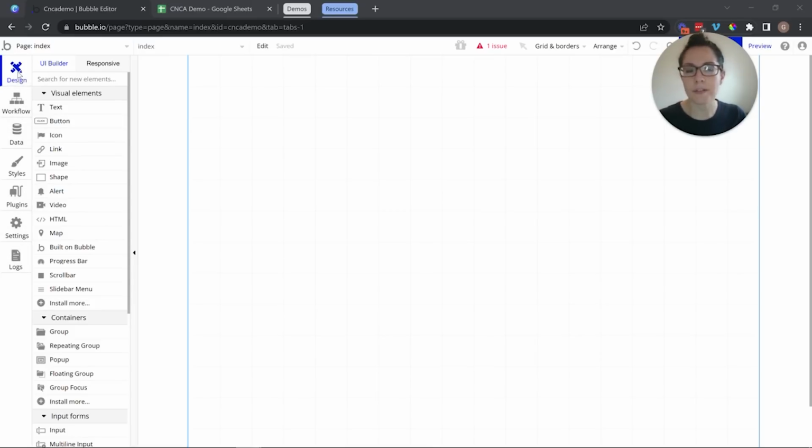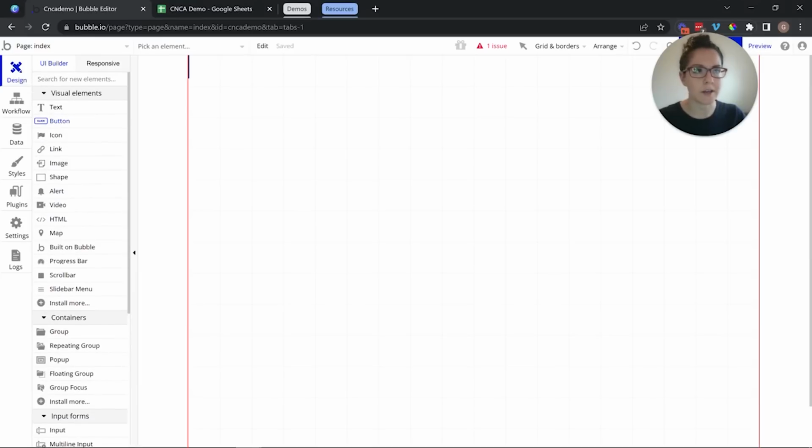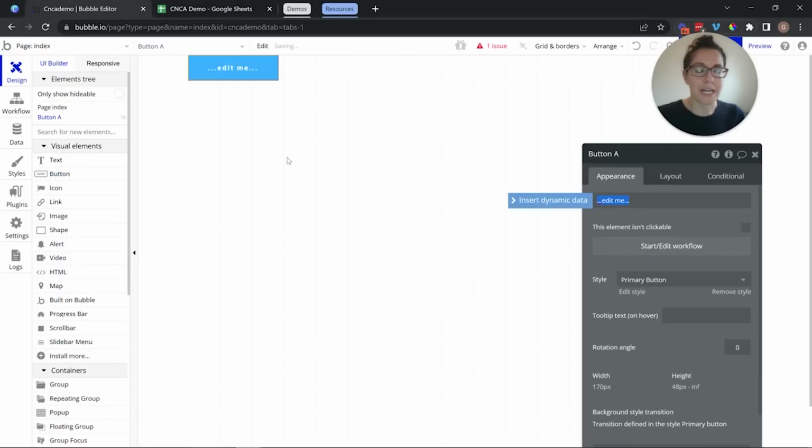Right now we're on the design tab. This is our canvas. This is how we design all of our front end pages. So you can see I'm given a blank page to start. I have a number of different elements that I can choose from. So let's say I click on a button, add it to the page, and now I'm off to the races.